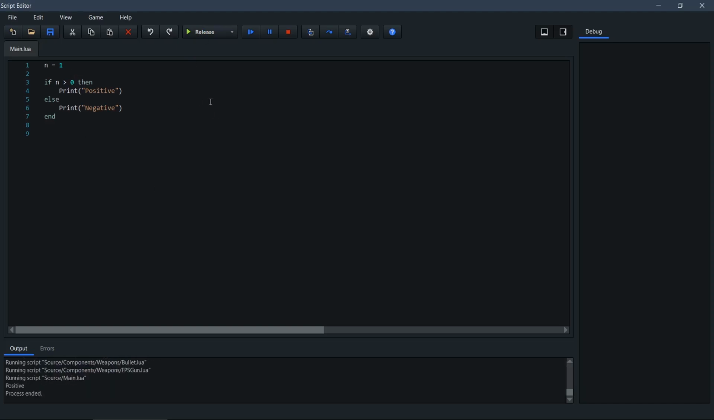What if we set n to -1? Then it's going to say if n is greater than 0, is -1 greater than 0? No. So it's not going to execute this code. Instead, it will see this else statement, and it will execute this code instead. Let's see what happens. Yep, and it says negative.